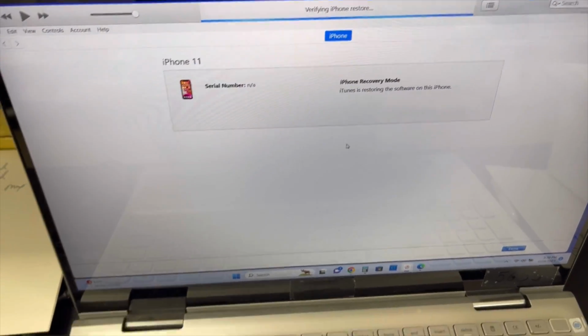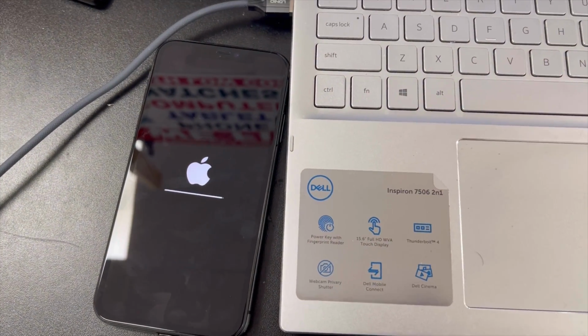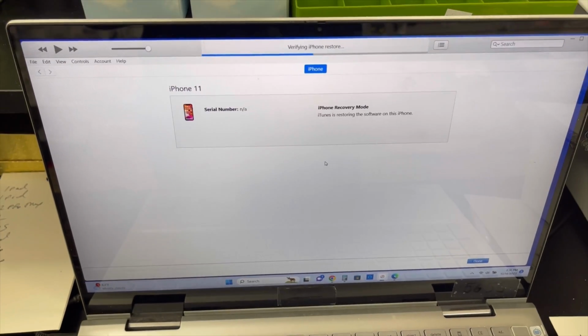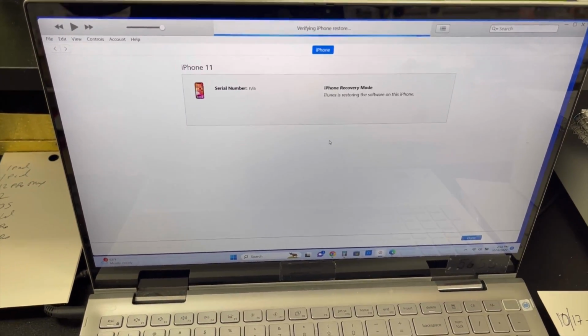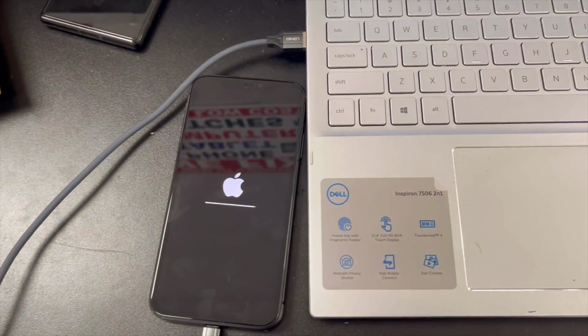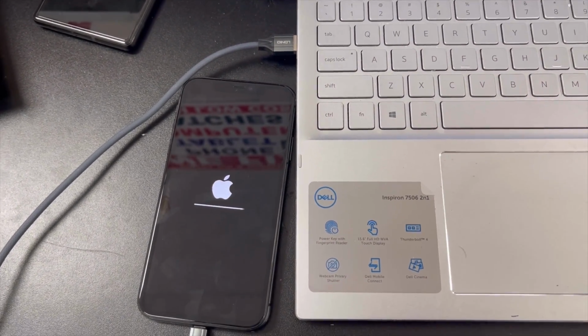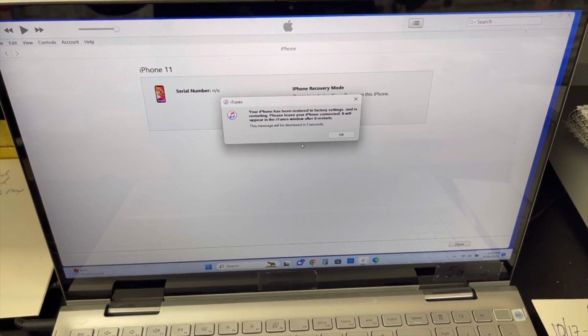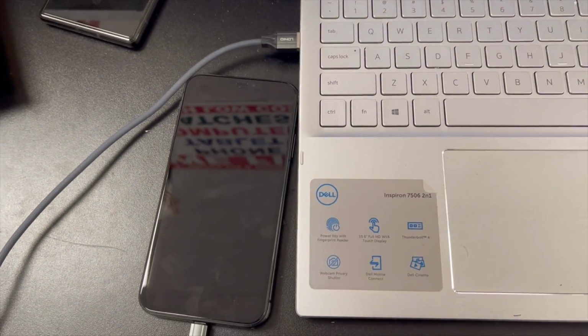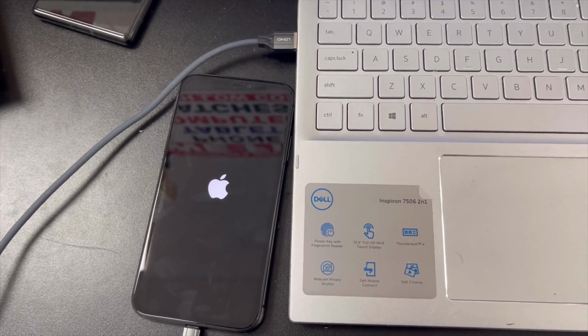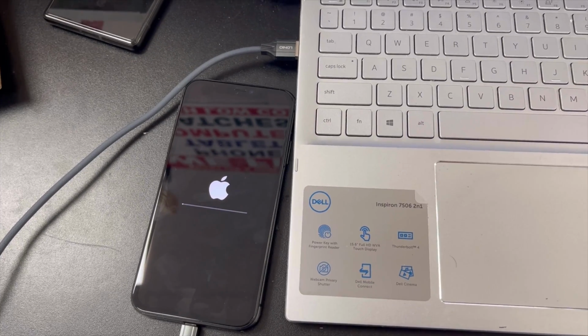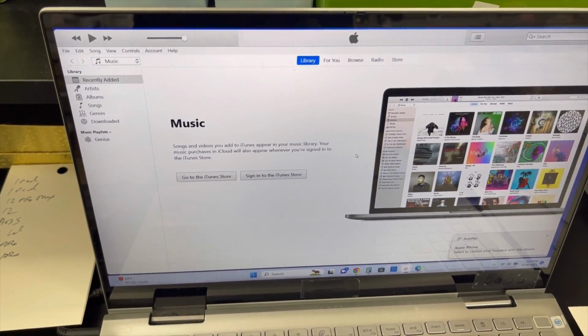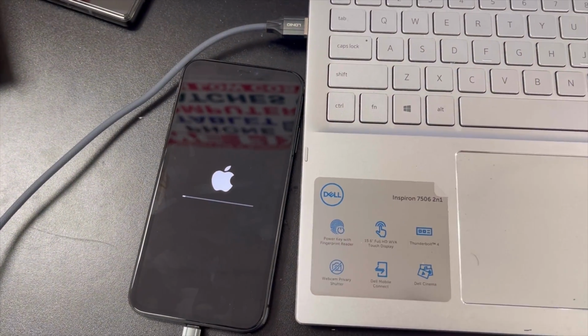Yes, it restored all the way. You can see it's now waiting for restore. Yes, it's taking the restore. Now it will turn the phone off and turn back on again. There, it's going to pull up this line, and then it will be done.